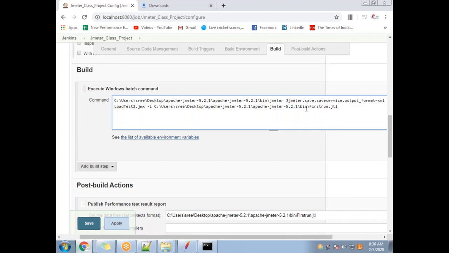Okay, now what happens? It will generate the output log, or output file, or results file, the JTL. It will not only generate it, but the format will be XML.